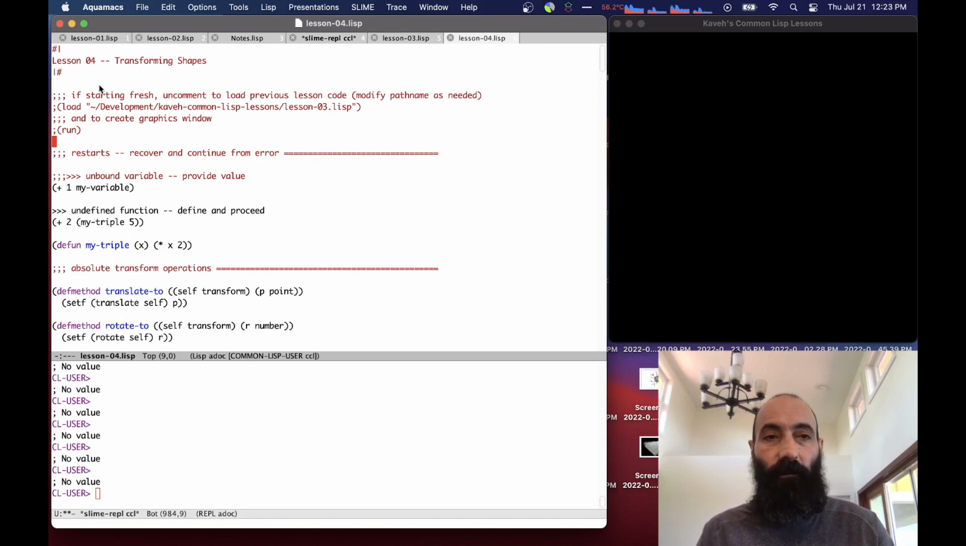So this is lesson number 4. We're going to be doing some more investigations of playing with graphics in 2D and OpenGL using Common Lisp. Let me start by trying to elucidate why I'm doing this.